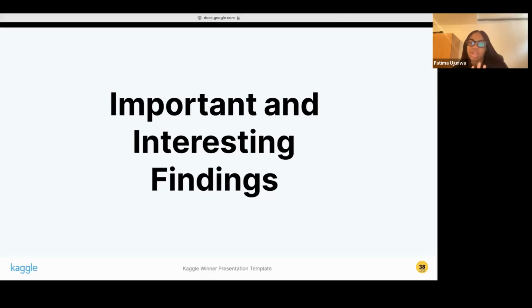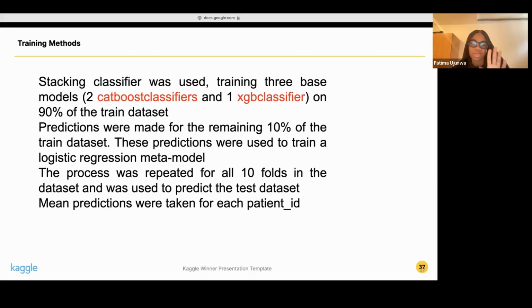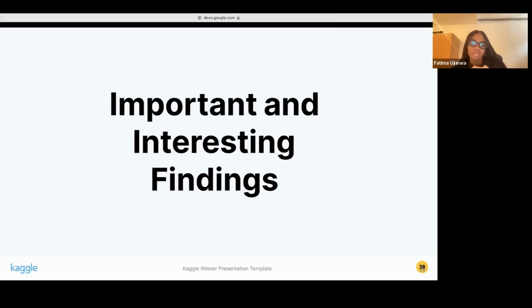This was a very helpful step because usually we see that people just split into test and train, but we introduced a stratified k-fold to ensure that the model learns on different subsets of the data. So we found this to be really, really helpful. Sorry, next slide.